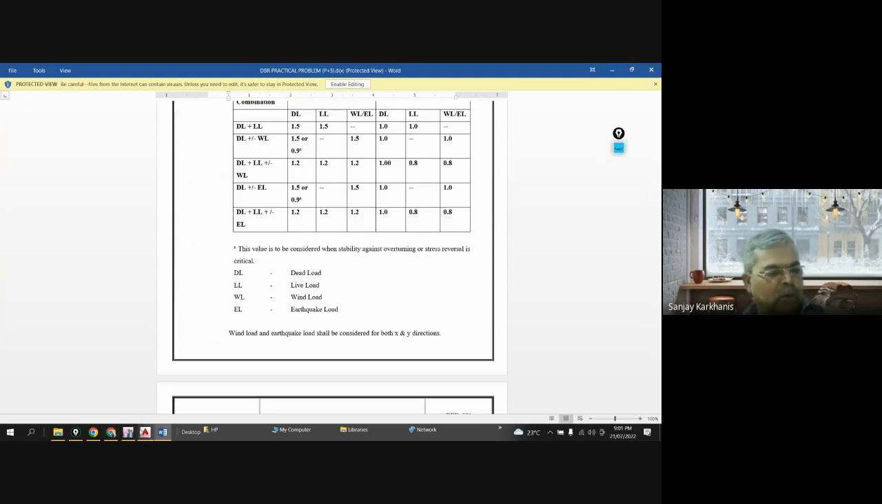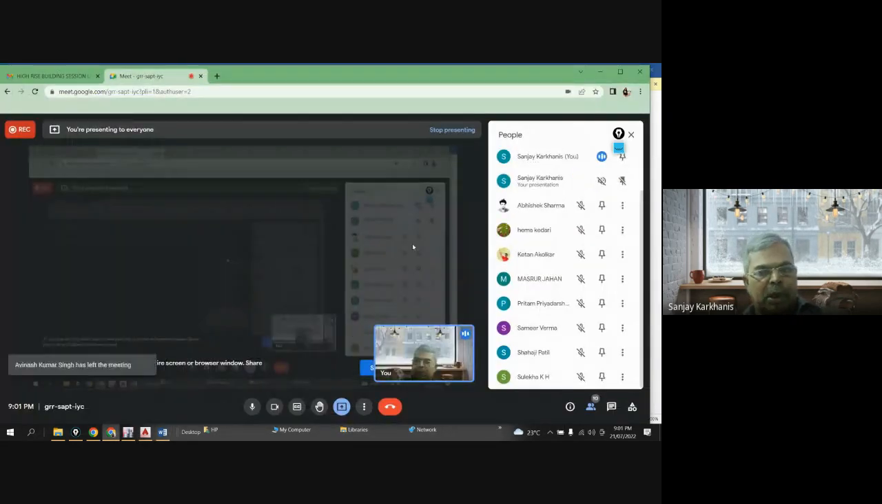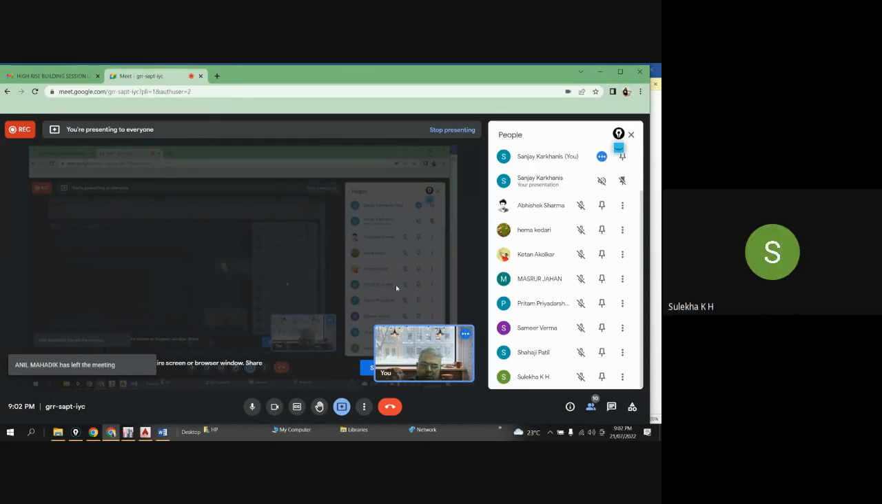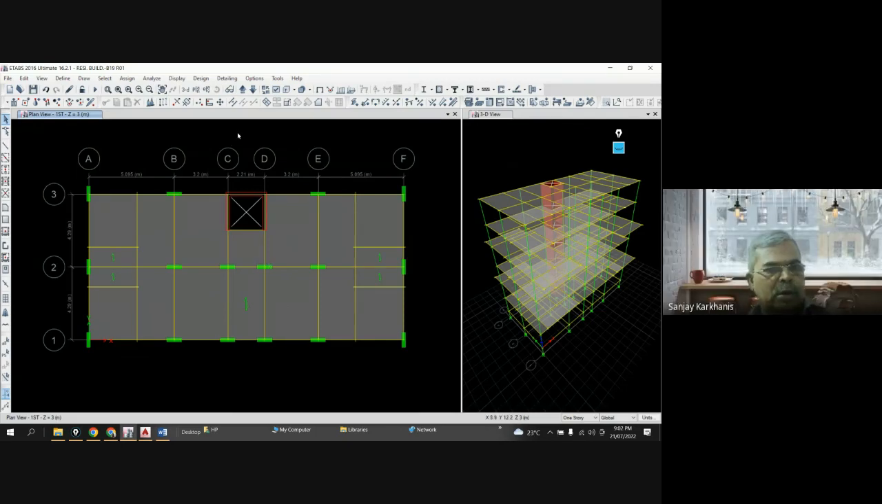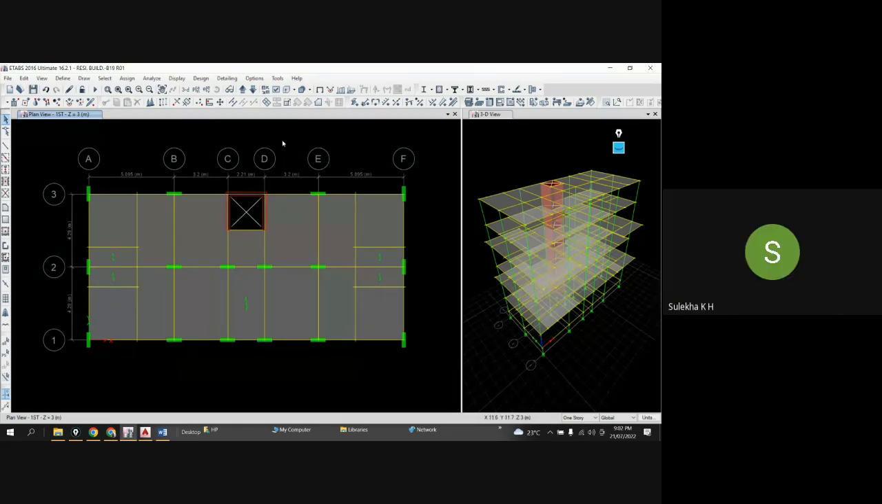Okay, so does anybody have any queries with whatever we have done today? Yes. Sir, can you please show me this elevation in C or D after loading? Which one? This C, yes, and D. Yes, sir. Okay, it's very simple.